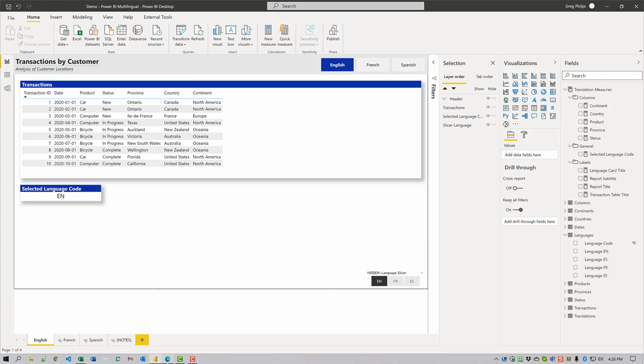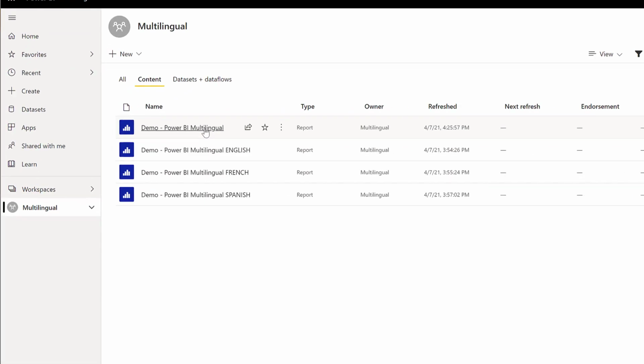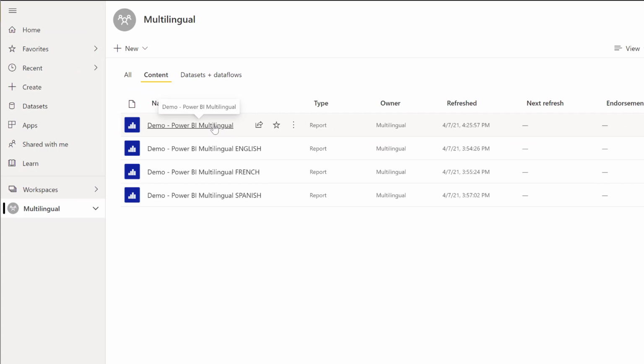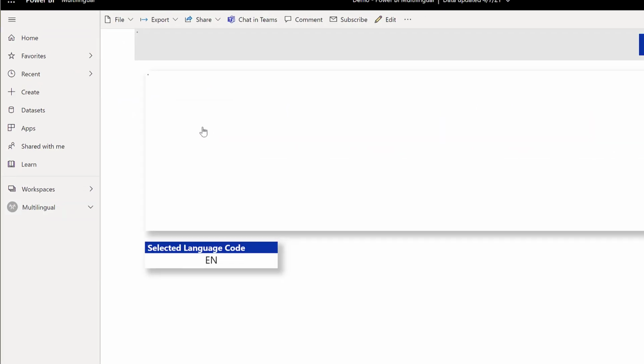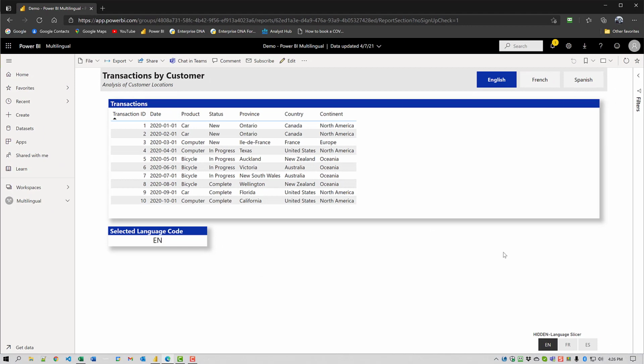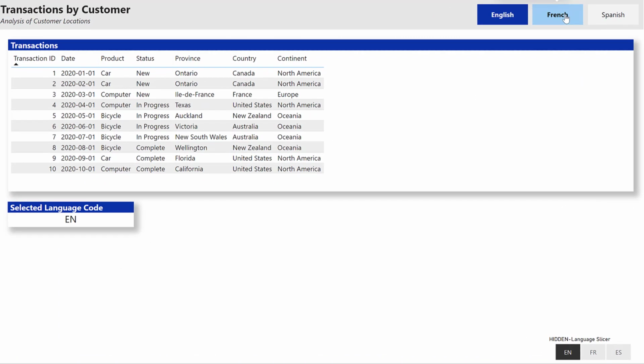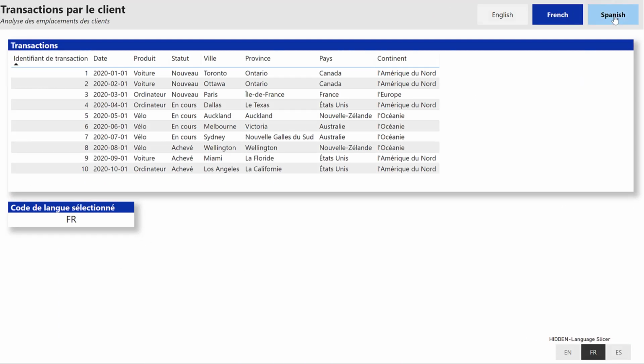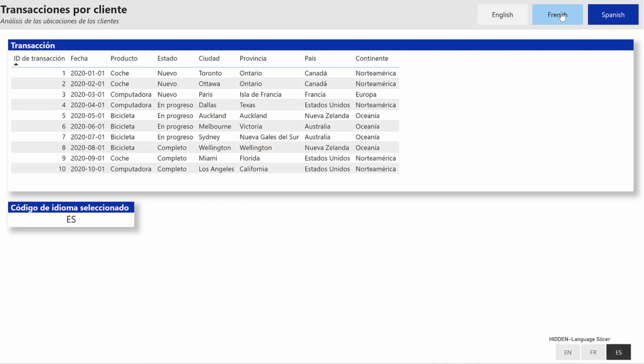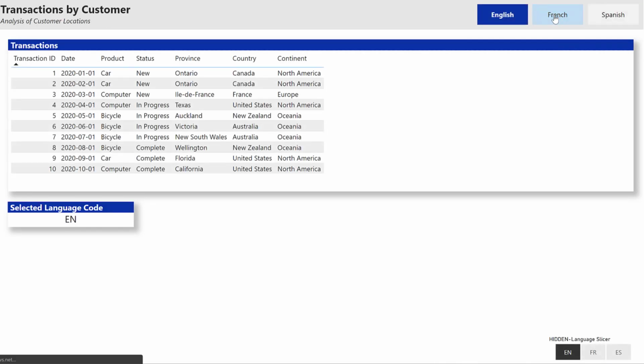Okay, and then when we're done, we'll just flip over here to the Power BI service, and we'll open the report we just deployed, and there we go. We have our navigation buttons up here. If I click one French or Spanish and so on, the report is presented appropriately.